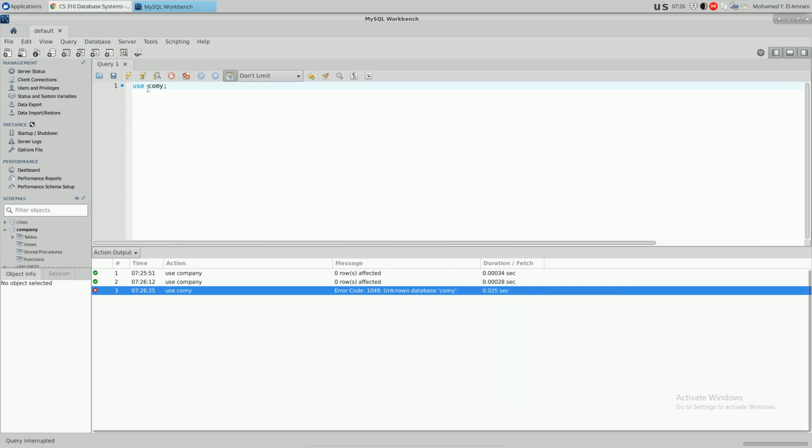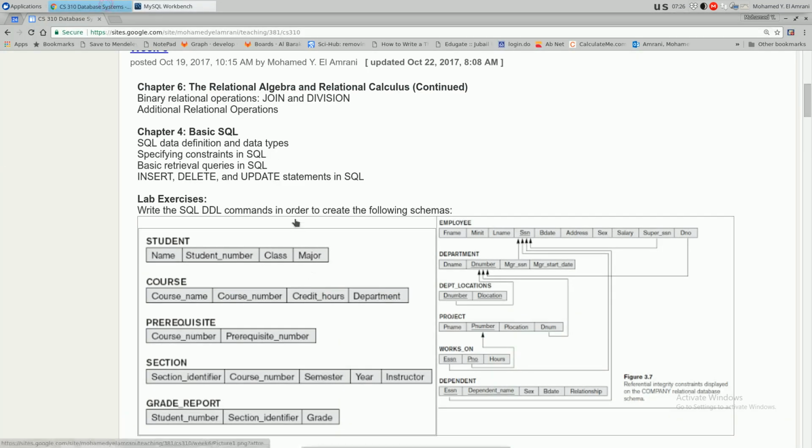So that's the idea now. The use is your first instruction. Once you're connected, just make sure that you're using a specific schema, and you use the keyword use. So that's the thing. Now, we would like to be able to create a set of tables.